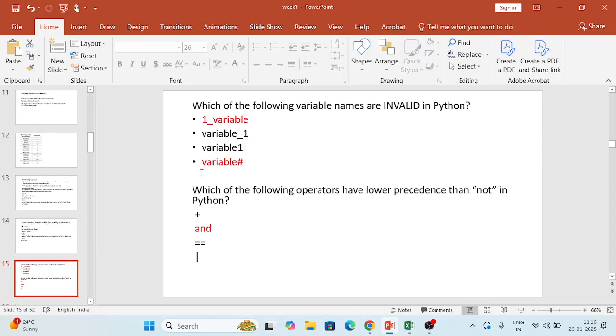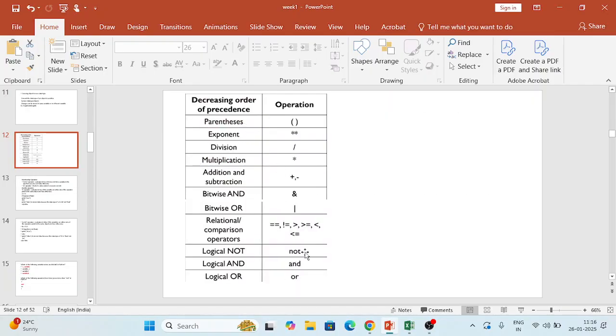Already we discussed this about variables, and now you see: which of the following operators have lower precedence than not in Python? So lower precedence than not. If you see the order of precedence, these are all having higher precedence than not, and the logical operators, that is and, or, are having lower precedence than not.